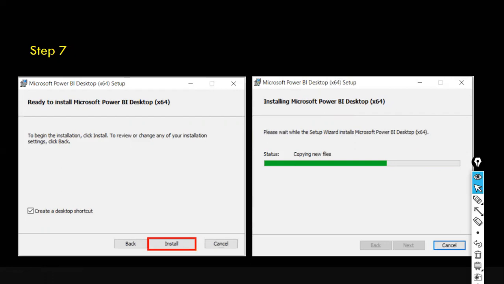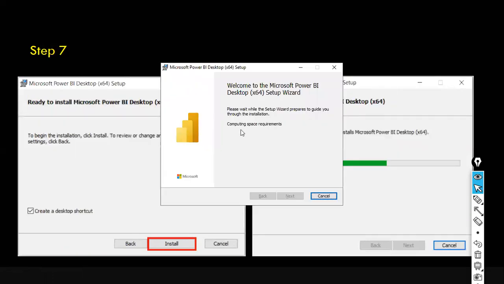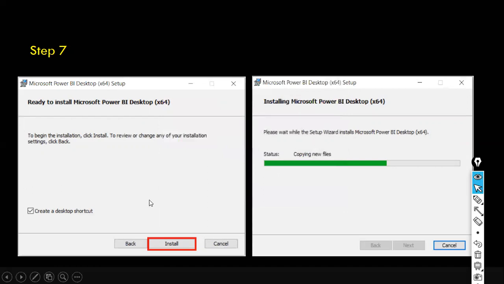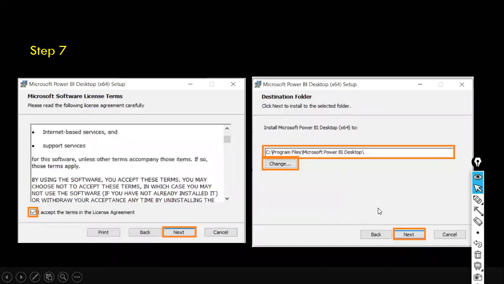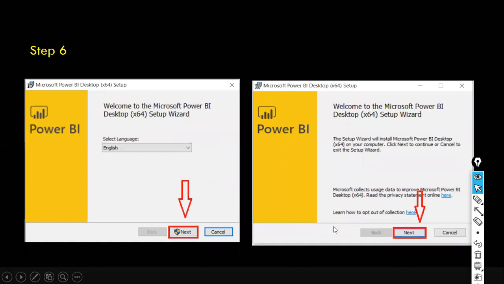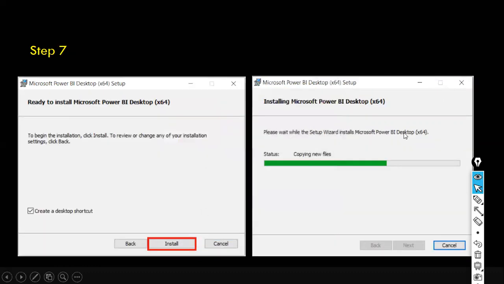In my case, I've already installed Power BI Desktop. Even after the computing space requirements step is over, it asks me whether I want to ignore or repair the existing one. I'm going to cancel this because I've already installed it. In your case, you need to continue hitting the next button until you find this progress bar.